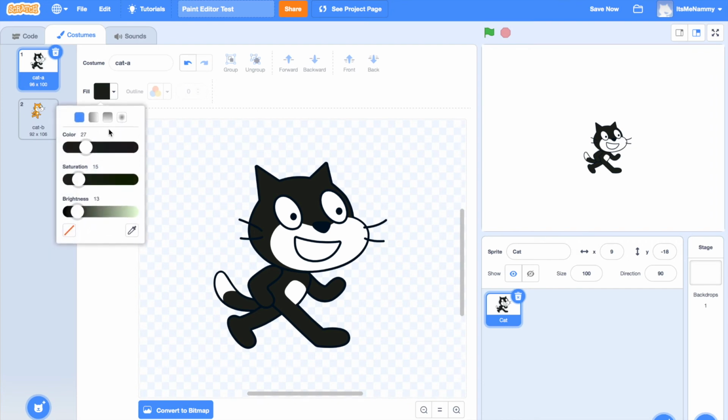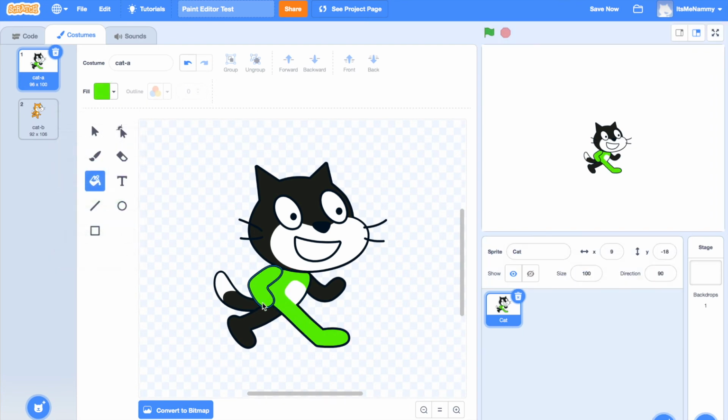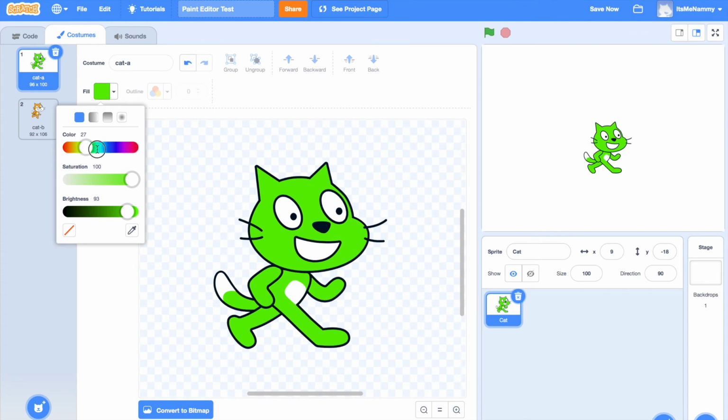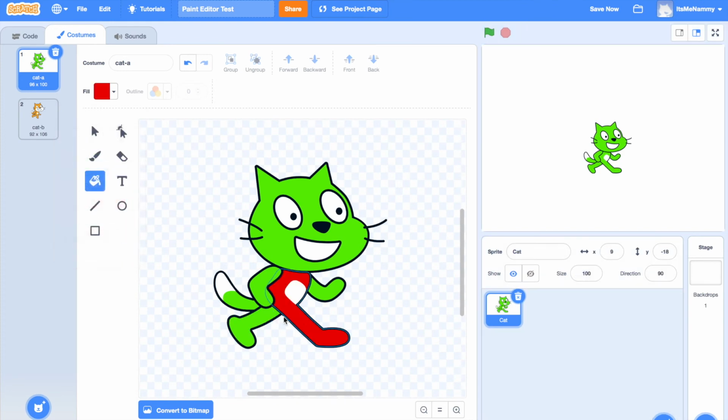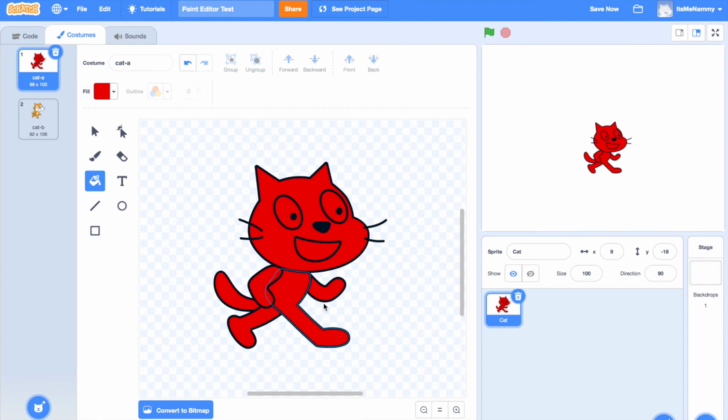Now, you can always change the color to what you like. If you want a green Scratch Cat, you can do that as well by just filling in everything. And as you can see, we have a green Scratch Cat now. We can also make a red one. We have a red Scratch Cat now. If you don't want these white pieces and you want Scratch Cat to become entirely red, super red, then you just have to click on those pieces, and as you can see, it's extremely red.